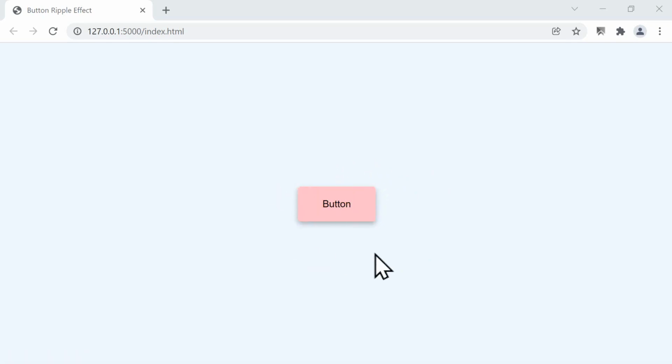We're going to use JavaScript to get the position of the mouse when we enter from any direction of the button, and also we are going to use CSS to create such a beautiful rippling effect. In the next section, we're going to start with the HTML part of the project.